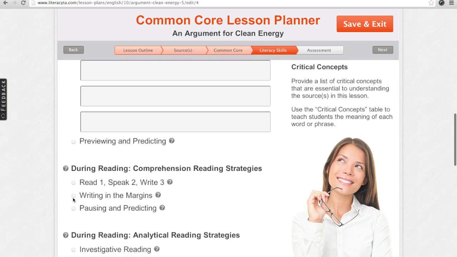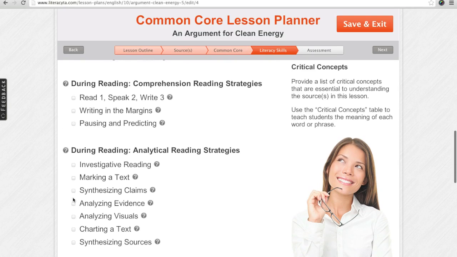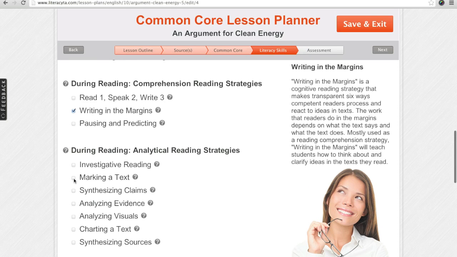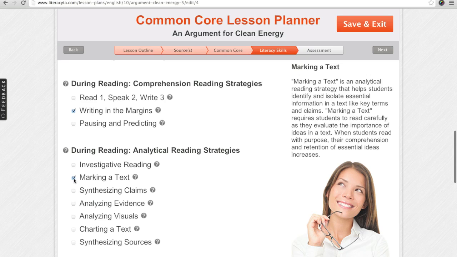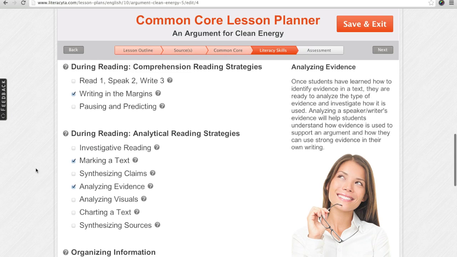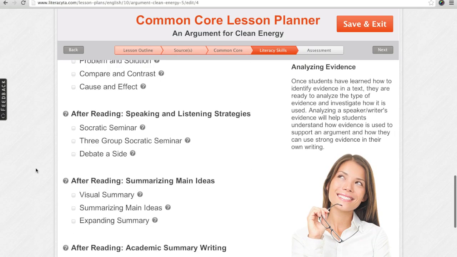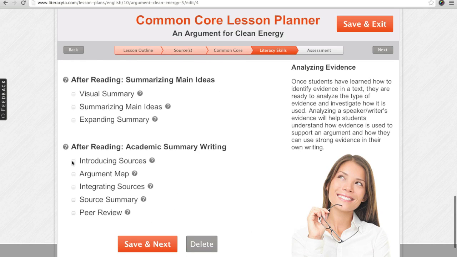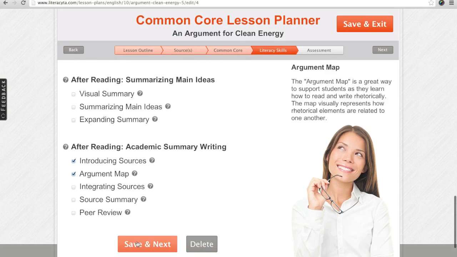To make this a more efficient process, we have organized the skills and activities into 3 main categories: before, during, and after reading strategies. And under each category are subsections, making it easier for our team members to choose the skills their students need to learn. When you're finished, press Save and Next.